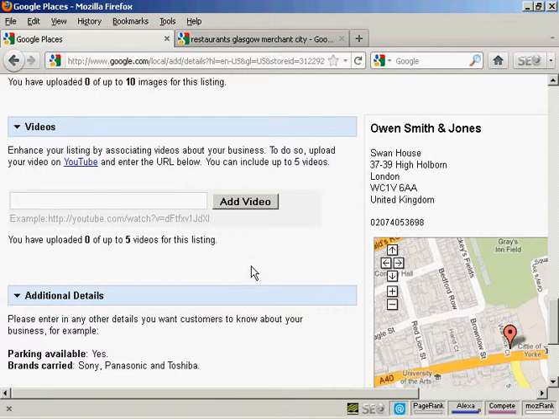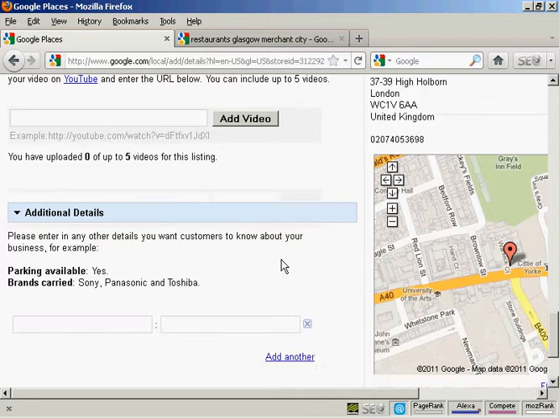Then there's videos. If you have a YouTube video, you can add a listing to it here. Simply paste the URL in this box here and click add video.